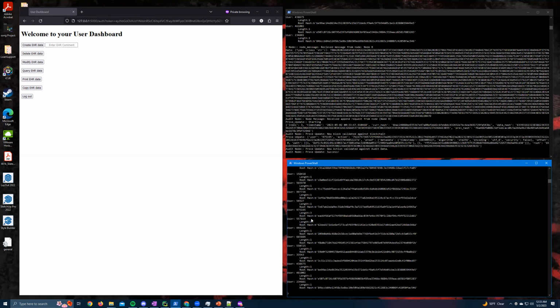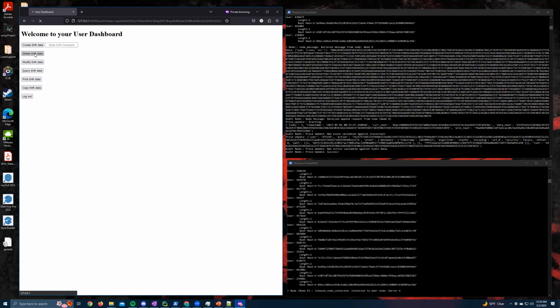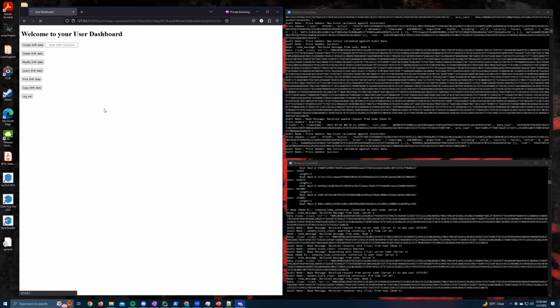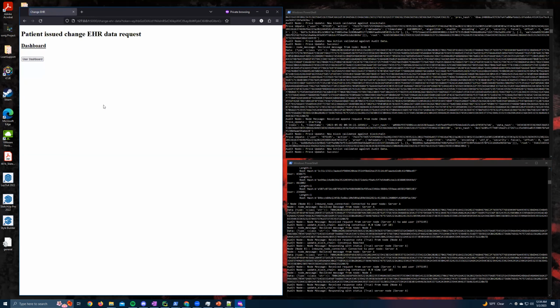Let's click delete EHR data. That will send a request to the backend saying we would like to perform a deletion, but of course, since the nature of the Merkle tree is append only, it does record that within our user. Let's do a modify. If a user wanted to redact or modify a comment, that would be captured as well.